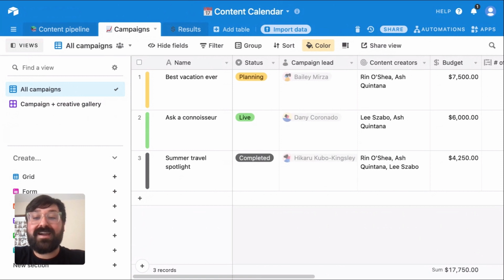In this table, we're tracking the status of all of our campaigns. You can see there are fields or columns that track campaign lead, budget, as well as start and end dates. You might be wondering, is there an easy way to see how these campaigns overlap and make any changes quickly? There is. Simply create a Gantt view in just a few easy steps.